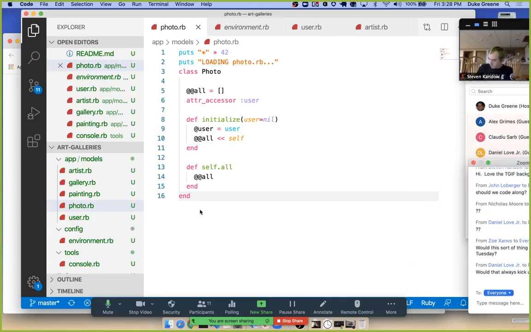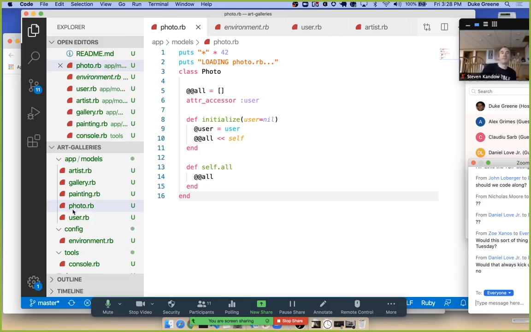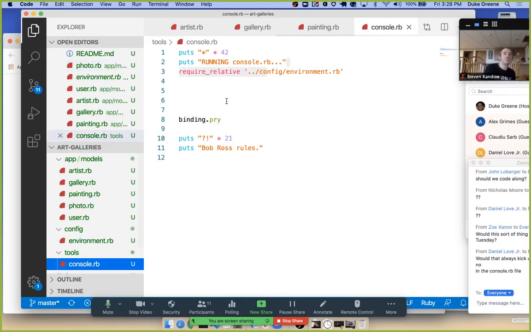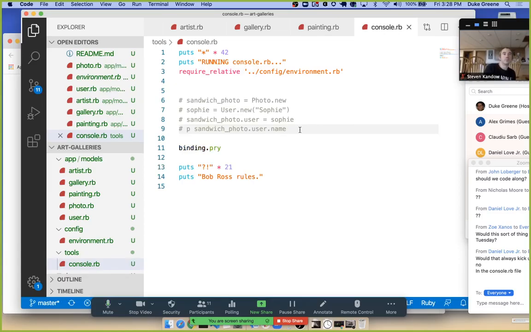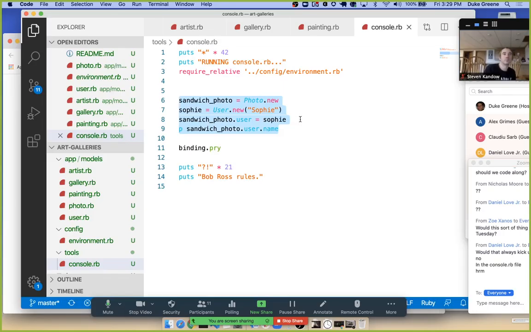Yeah, if we had a binding.pry enabled in the photo class, every single time the photo class loaded, it would kick us into pry. But if we're in the console.rb, every time we run this, it's going to kick us into a binding.pry session, wherever that line is. So if I move these things here, what I'm hoping for is that we'll be able to do the same stuff as when all the code was together. I'm not sure if we have it all together yet, but I'm going to try it out.